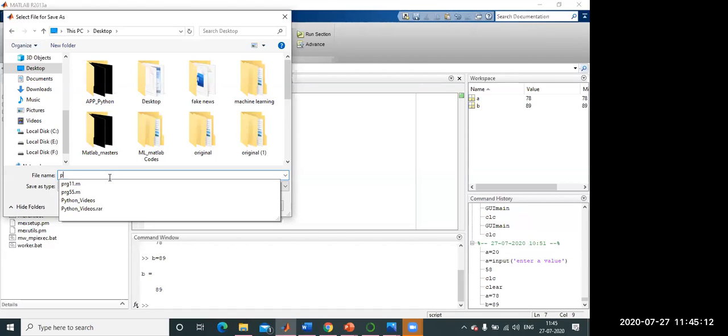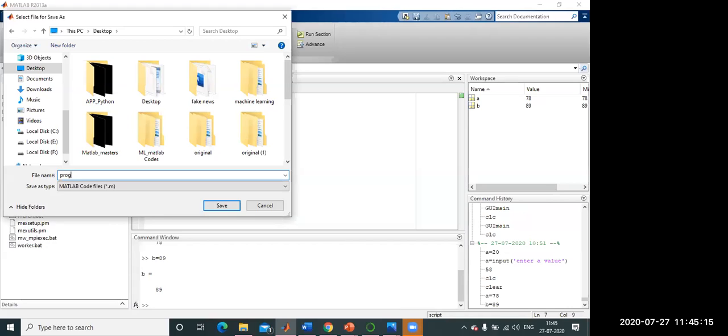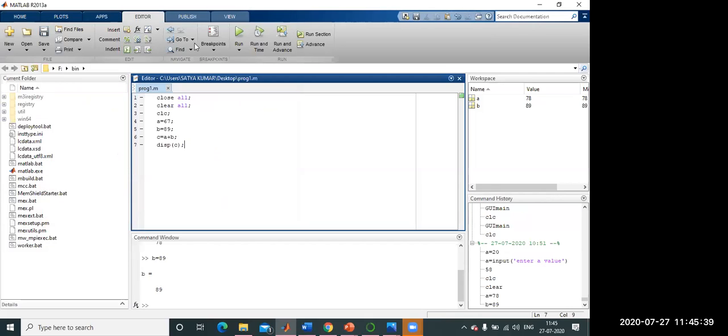So I'm writing PROZ1 or something. Don't give any spaces in the program name. Don't use any special characters except underscore, and don't give any extensions. Simply give a valid name and click on the Save button. Then the program is going to be saved. You can see the program name is PROZ1.